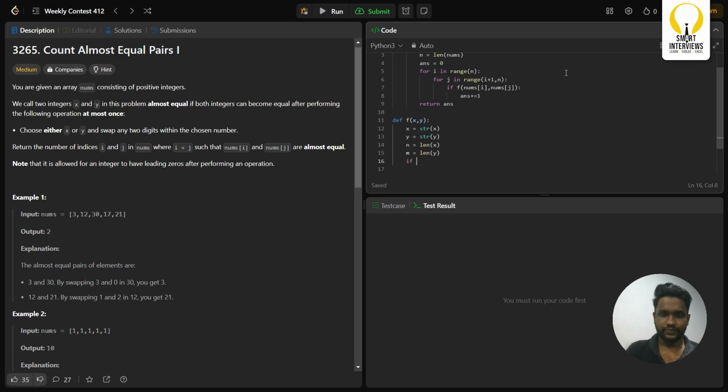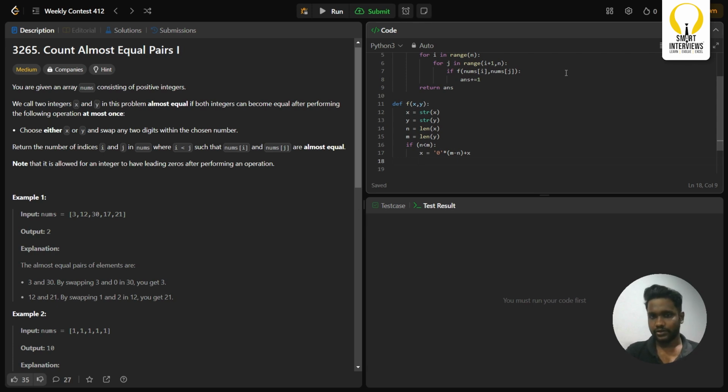So what we'll do is, if n is less than m, so x is the smaller one. x will be equal to, we'll just add some zeros. So how many zeros are we adding? Simply m minus n zeros plus x. So this will be a new x. And since n and m are now equal, we'll just update n to m. So n will be equal to the size of m.